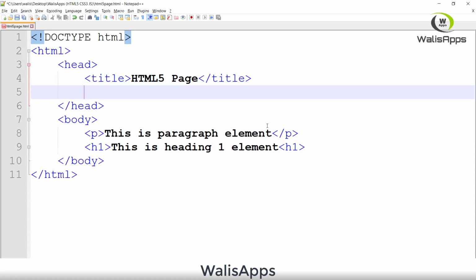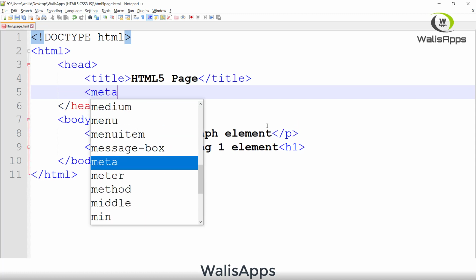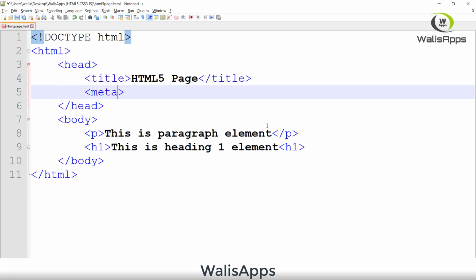Also, you can define the character set by using the meta element, charset, UTF-8.